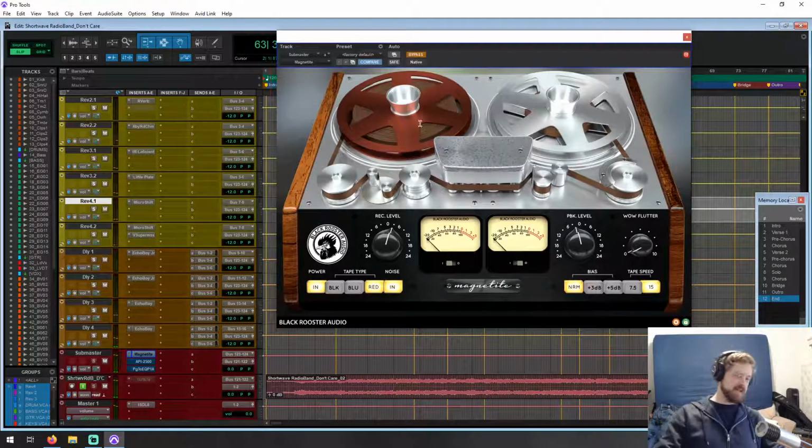First up, we have Magnetite. This is Black Rooster Audio again. Tape emulation. I went with the red. They have 3 different types of tape here, and they all have sort of different biases and different frequency balances. So you can try the red, the blue, and the black. The red is the default. It's the most neutral. I went with it for this one.